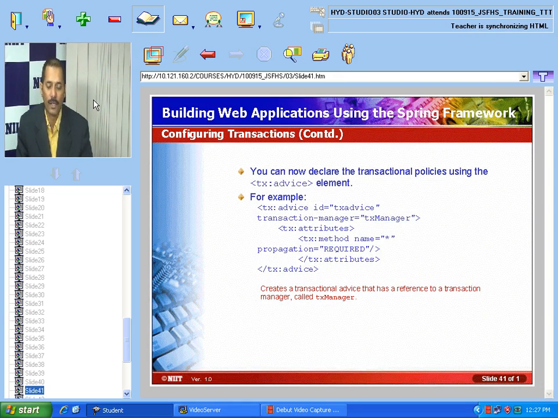Transaction advice, okay, the transaction manager is TX manager. But remember that the TX manager should already be defined in our configuration file; the configuration file should already contain this transaction management declaration. That is, what type of transaction, whether it is JPA, or Hibernate type, or JDO type, or data source type. What kind of transaction manager we are using, it should already be defined. Then only this particular tag will work, like tx:attributes, tx:method with the name of that method, and propagation can be specified to that.